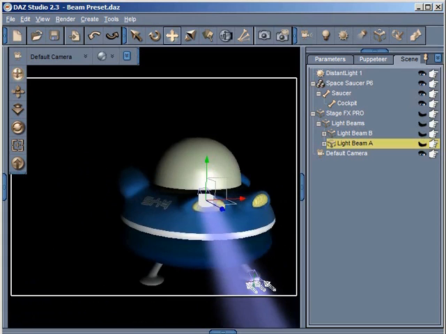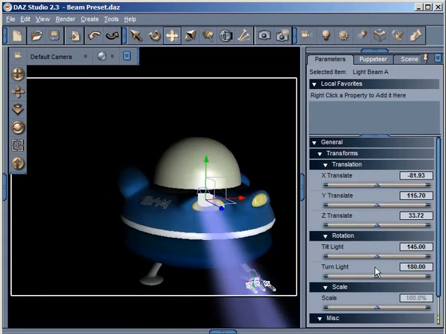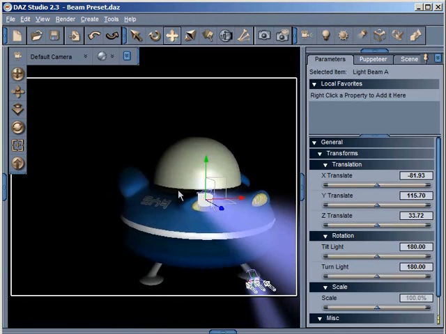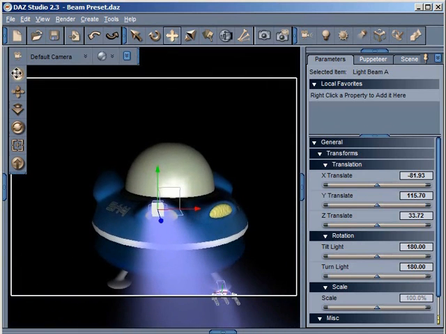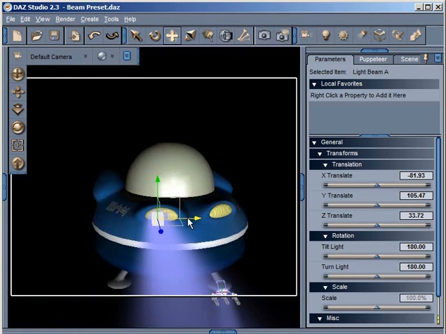Now notice that the angle of the beam is a little off. In the parameters tab, here we have the tilt light property. And if I set this to 180, it's going to put the beam straight out. So let's make that 180. Notice that the beam is straight out now. And this will help us adjust things a little bit more even.